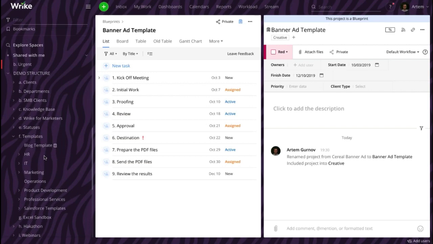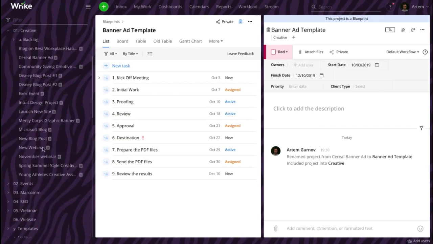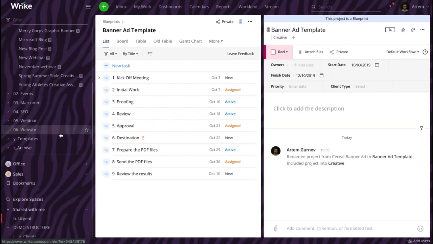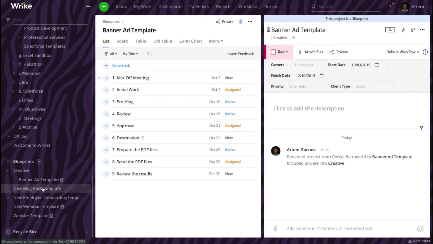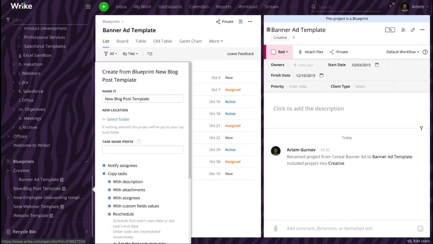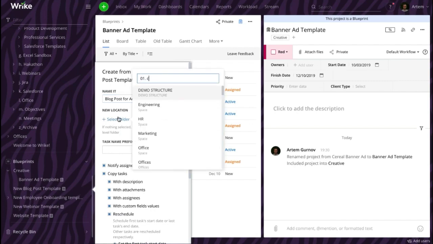So what I'm going to do now, I'm going to create a project from a template and place it into the creative folder that is residing under the marketing space. So I'm going to use this new blog post template and I click create from blueprint. So let's say this project is going to be called blog post for Adidas. So I choose the creative folder, marketing, creative, yeah, this one.